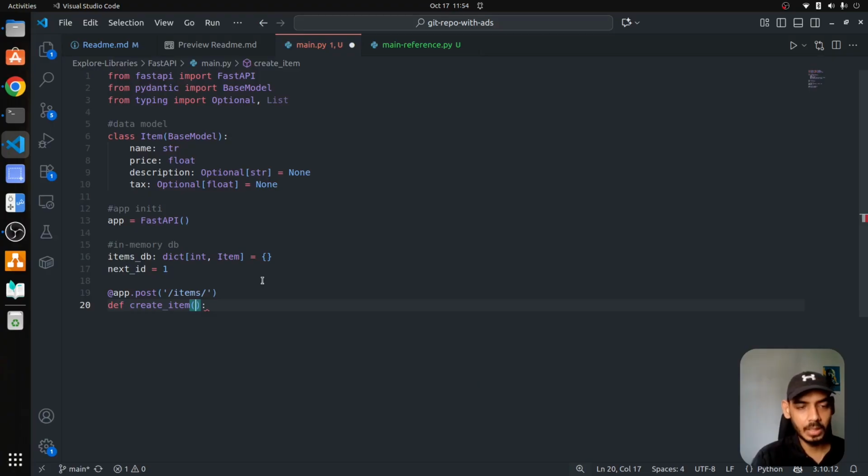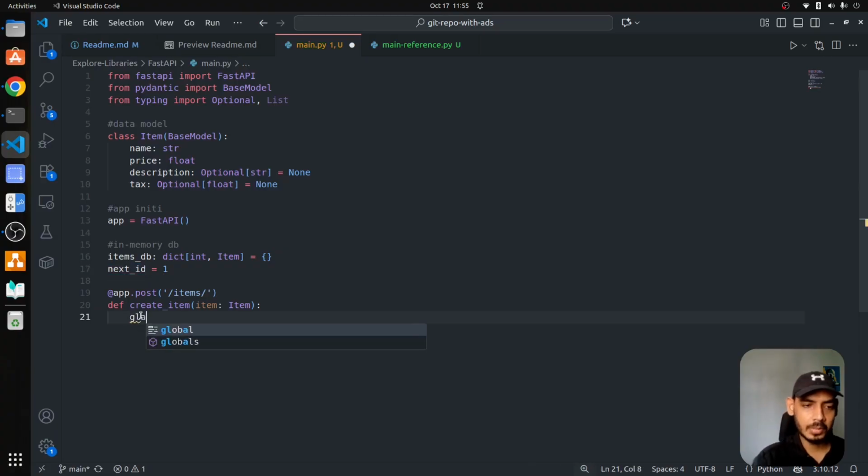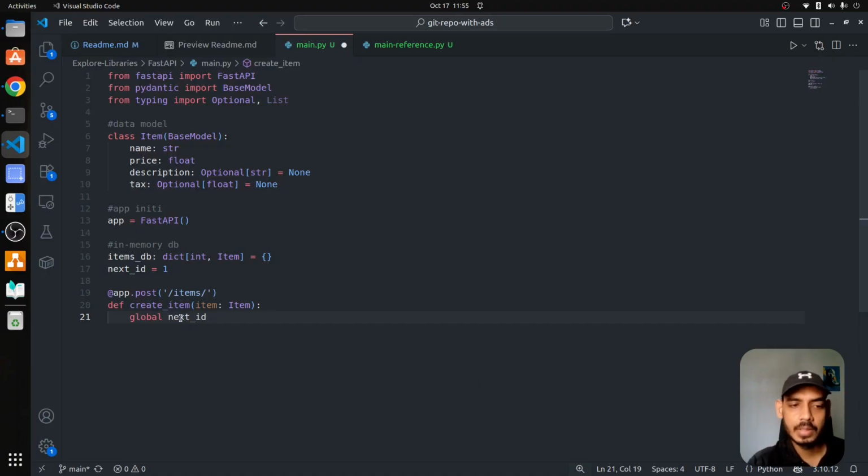So it will be item, colon Item. The first thing is this will take in the item, which is this object, validation will take place. And then I want to make sure this ID is made global, because next time we want to update this next ID to +1, and it is also accessible by other classes or other functions as well. So we want to make it global.